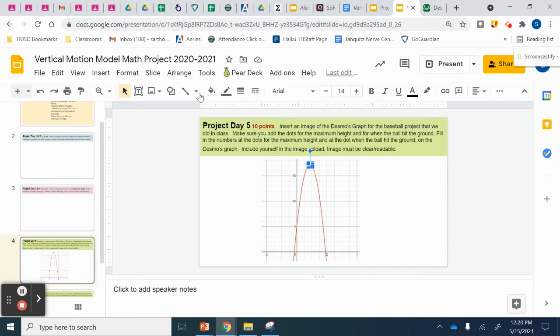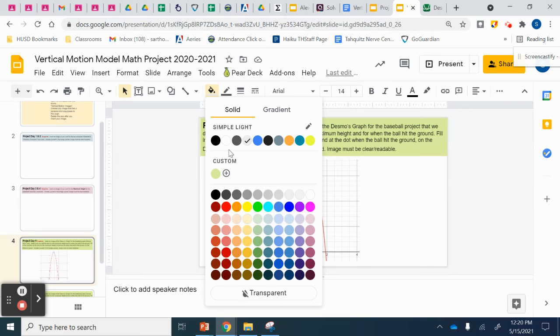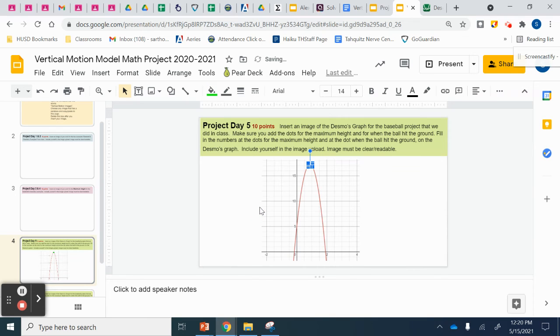As long as it's blue and highlighted, I can now change the color. So it has to be blue and highlighted, and I'm going to go up to the top where this bucket is for the fill color. And I'm going to choose a bright color that I can see, so I'm going to make it green. I still can't see the dot, but that's okay.